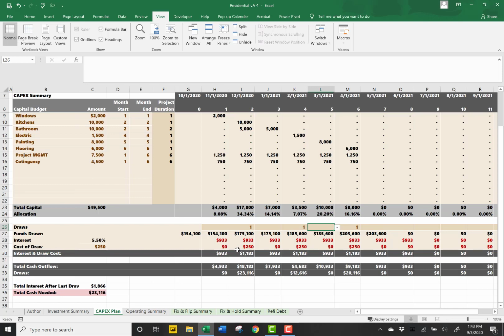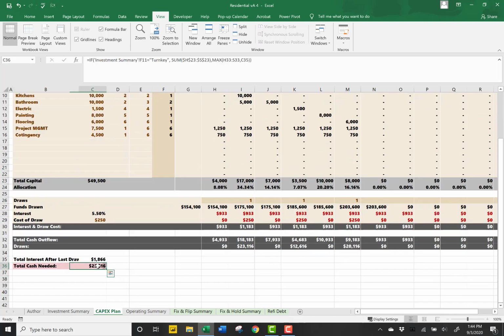So that's what's cool about this particular budget tab, is you can enter in all your expenses up here, and you can really play with the numbers and make sure that you're absolutely maximizing your draw schedule and doing things in a way that makes the most sense from a financial perspective, and that's hopefully going to overall minimize your financing costs. This pink row down here, total cash needed.